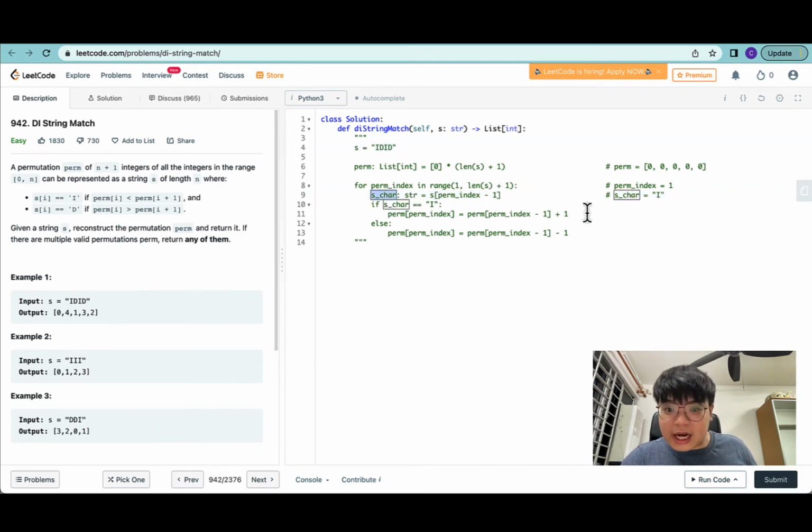And since S char is equal to I, we will set perm at perm index. So perm index in this case is 1, so we're referring to this character over here. This will be equal to perm index minus 1, which is this, plus 1. So this will be set to 1 over here. So now we will move on. Let's set perm index to be equal to 2. S char will be equal to the character at 2 minus 1 of S. So this gives us D.